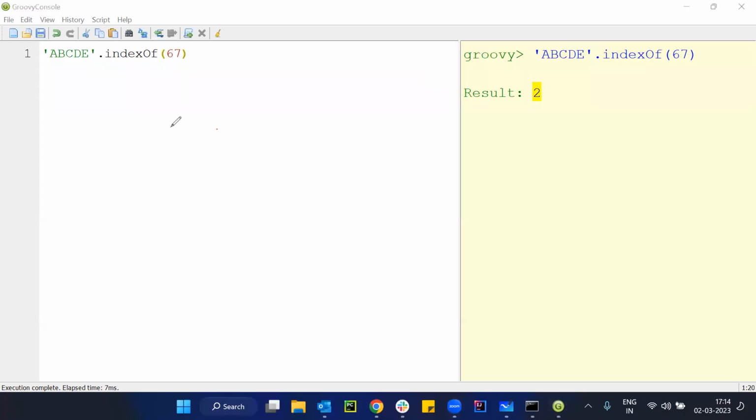Hi, Saurabh. So one question: what is 2 here? So the position of C, right? Yeah, 2 is the position of C. And by the way, strings or lists or anything will start from 0, just like 0, 1, 2, 3, not 1, 2, 3.